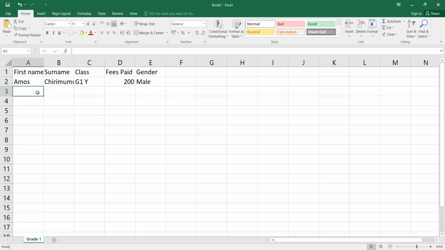Let's populate the second one. We are going to call him Margaret. Margaret who? Margaret Moyo. She is grade 1, blue. She paid fees of 150 and she is female. Okay, just give me a second so I can populate our Excel with more data.